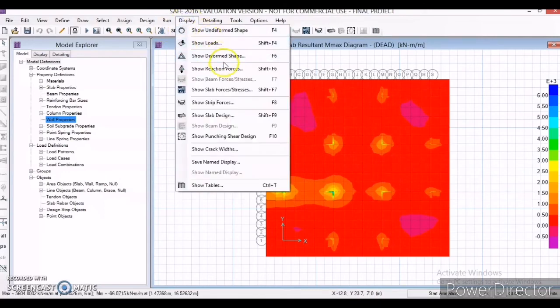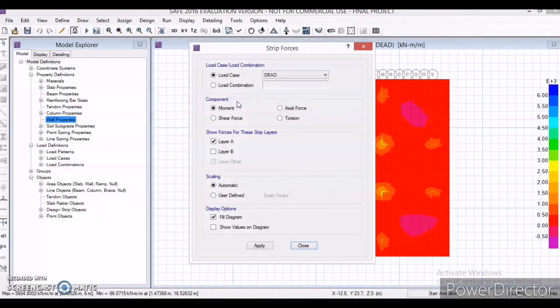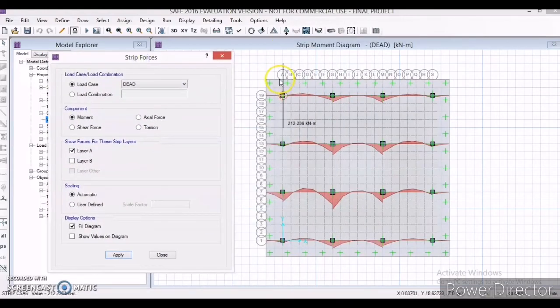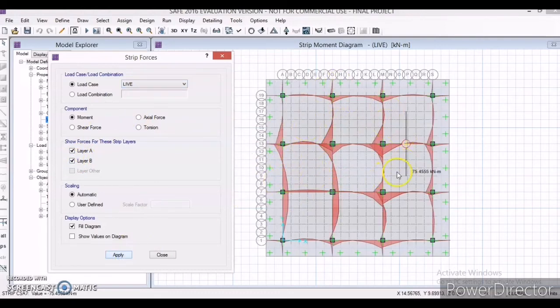We can also know about strip forces, moment. We can get the moment diagrams for layer A. Apply, and these are the bending moment diagrams, and you can check the value at each point. Similarly we can check for live load the magnitude and click on apply. In this way you can check even for layer A and layer B at a time. Apply. So both for layer A and layer B.